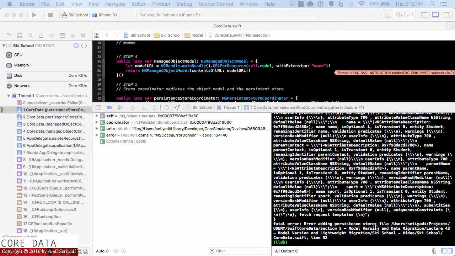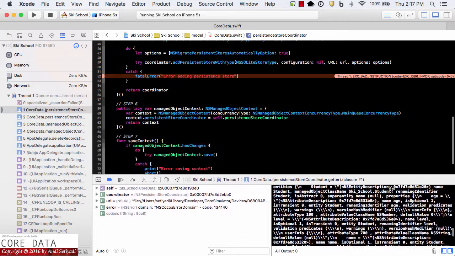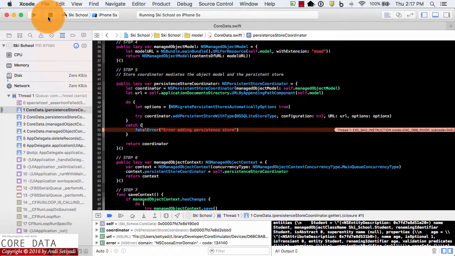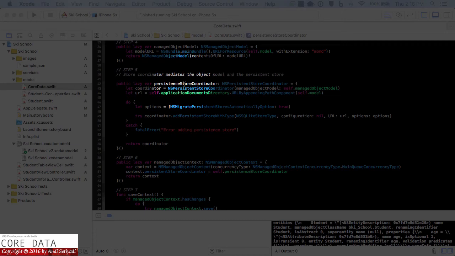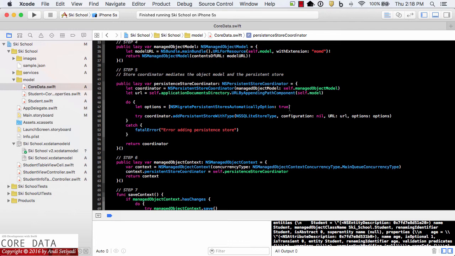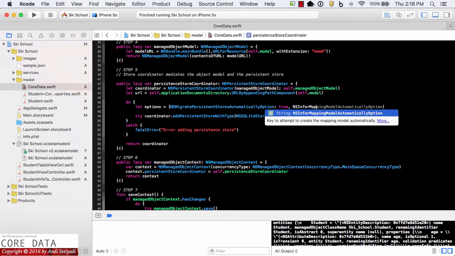In order to solve this issue, we will need to enable simple migration. So let's do that now. I'm going to minimize our console and stop our simulator. Now back to our file. Under the model, there is a CoreData.swift. On the persistent store coordinator, I'm going to add another option before we add the persistent store. I'm going to add NSInferMappingModelAutomaticallyOption, and I'm going to set it to true.